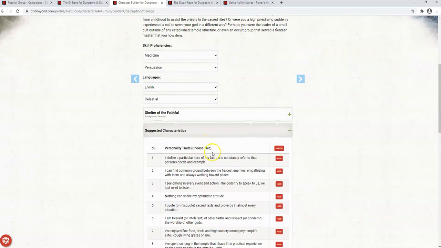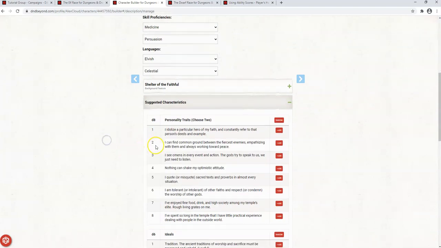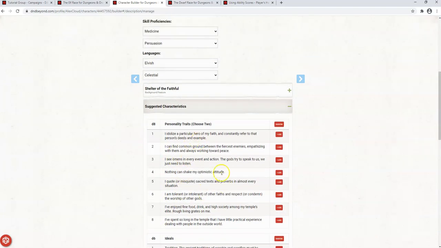Now we're going to add some characteristics to him. This can help you develop your character and really get used to the idea of who your character is. It wants you to choose two. If you don't know which of these to choose, you can always just do a random. You just click on this twice and it'll pick two for you.